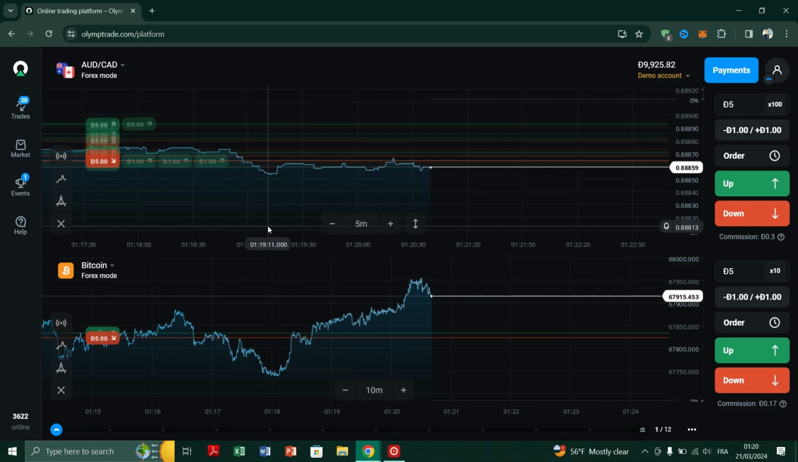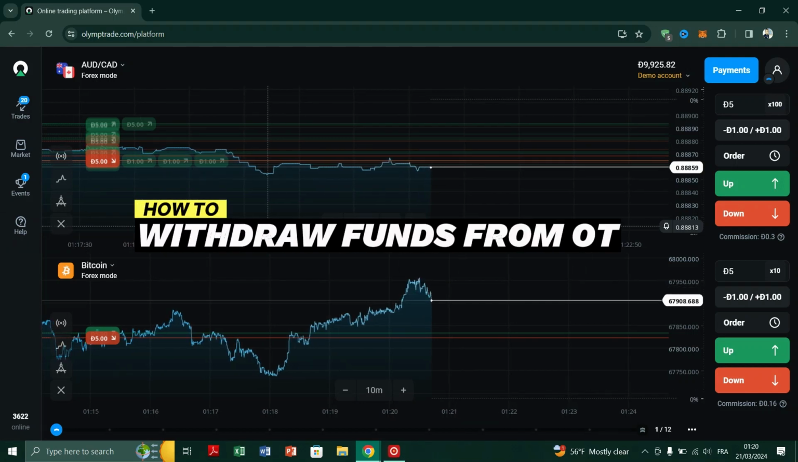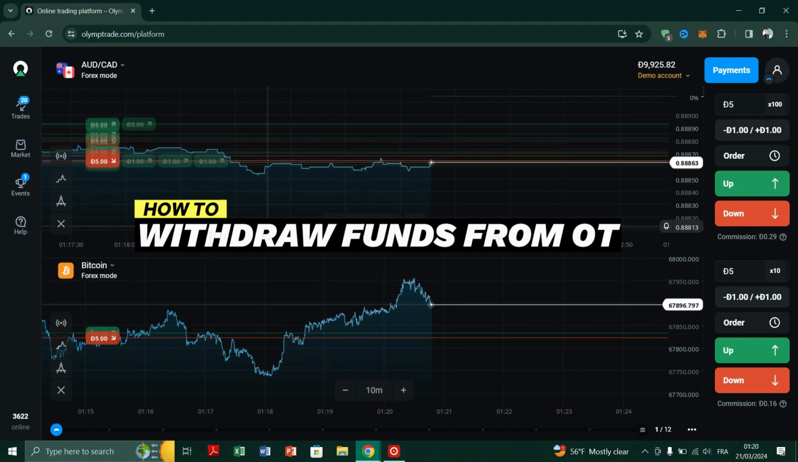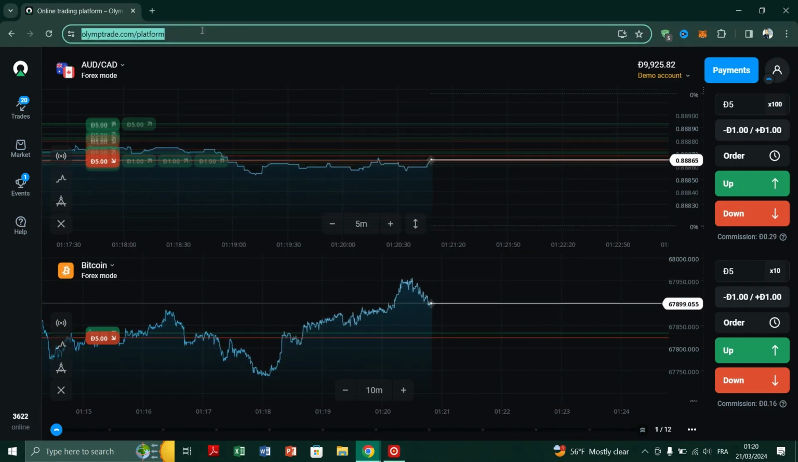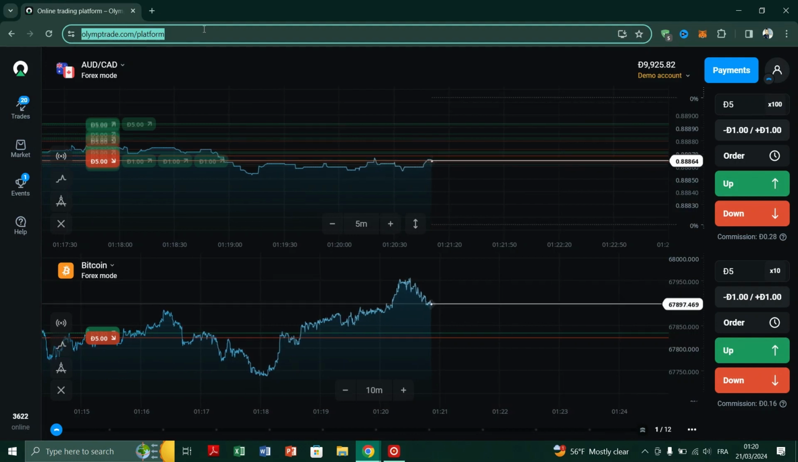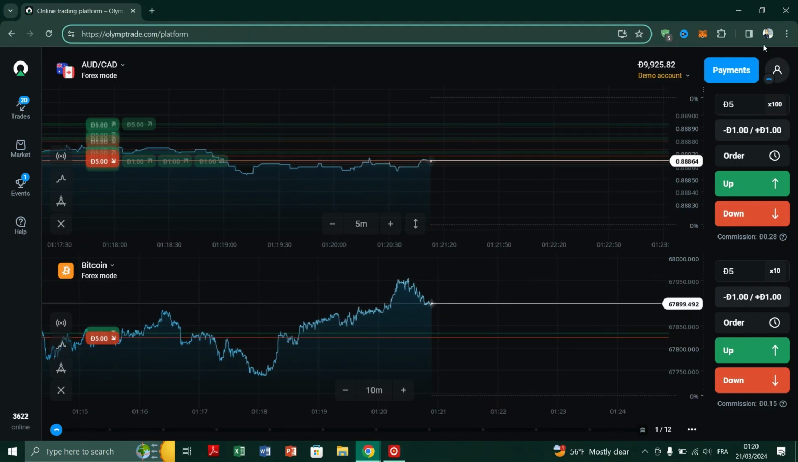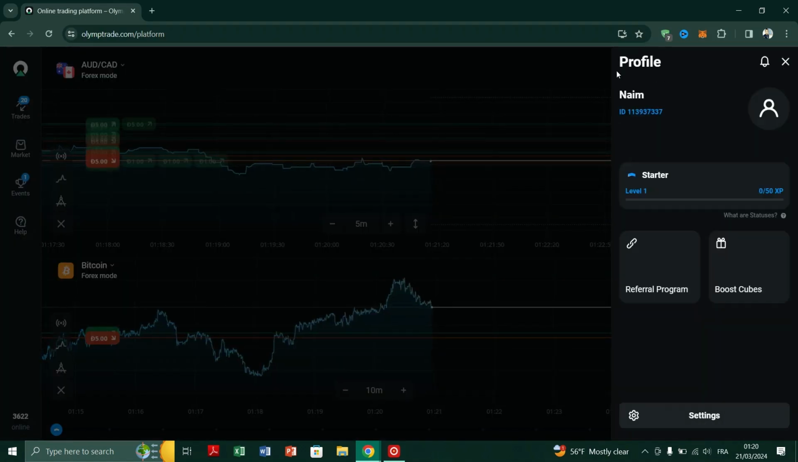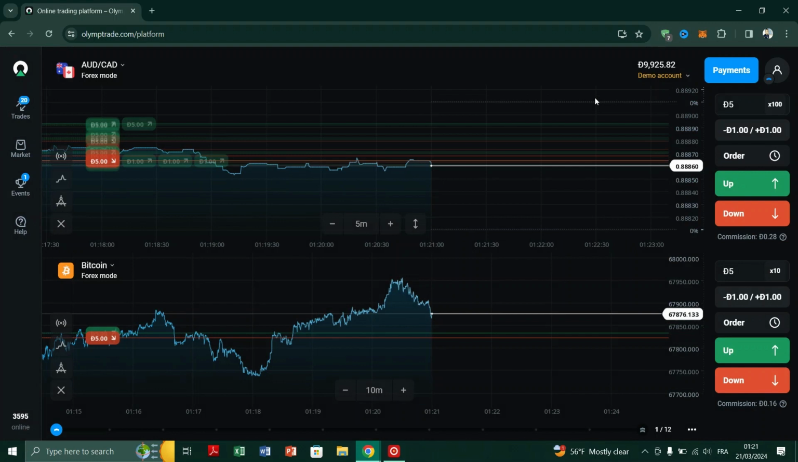In this tutorial, I am going to show you how to withdraw funds from Olymp Trade. Step 1. Open your web browser and go to the Olymp Trade website. Enter your login credentials to access your account. And if you haven't already opened an account, you can sign up.